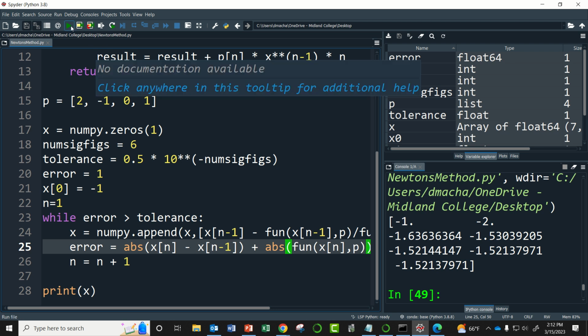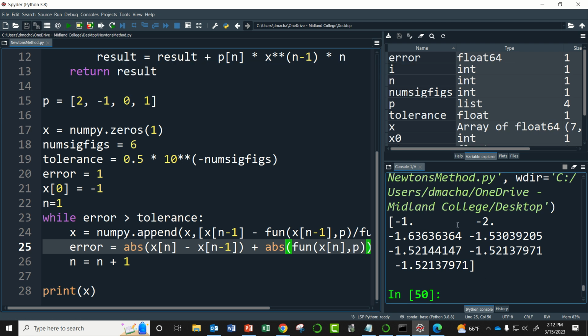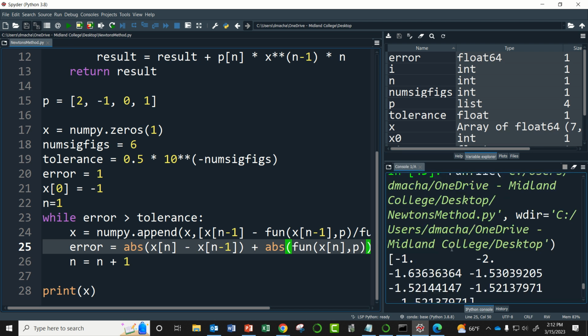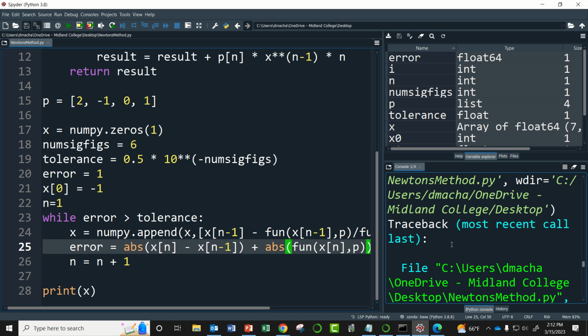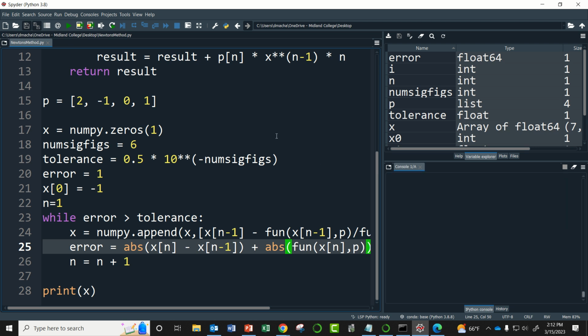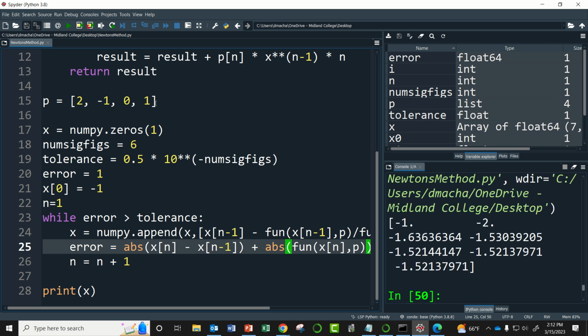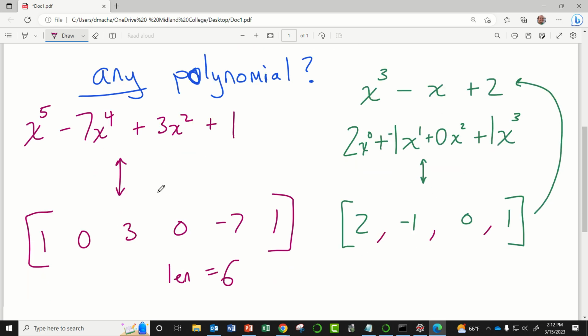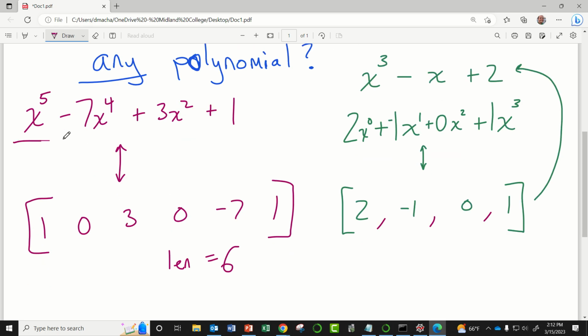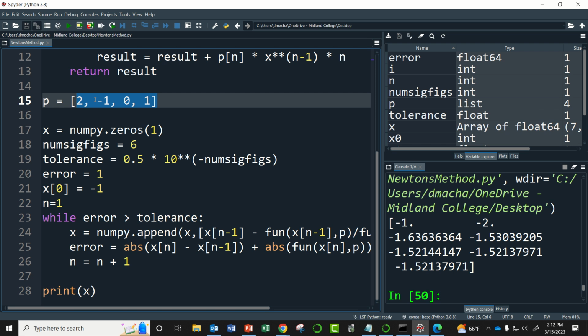Now what I've done is I've clicked play, and I think you'll agree with me when I say that this output is just the same as it was before, and of course that's because the polynomial array is representing that cubic polynomial that we were doing all along. But what if I want to try a different polynomial like this one? Maybe I want to try this fifth degree polynomial. So I type in 1, 0, 3, 0, negative 7, 1. Let's see if it works for that.